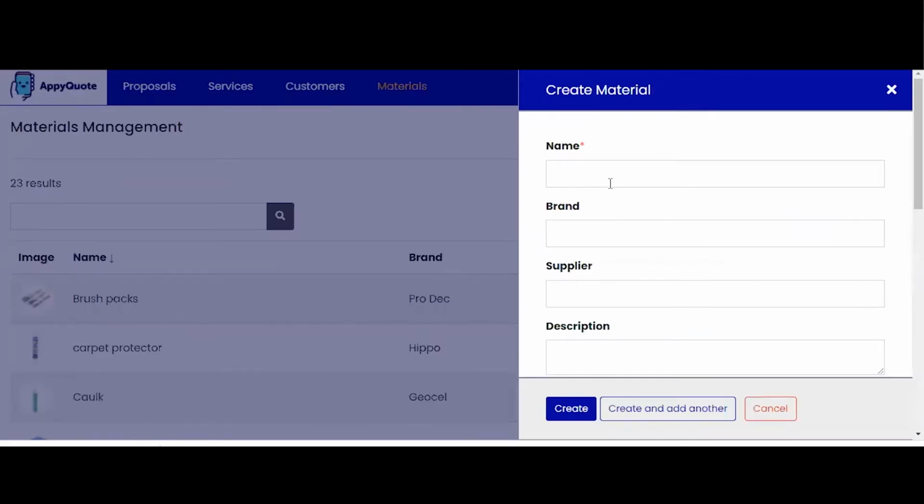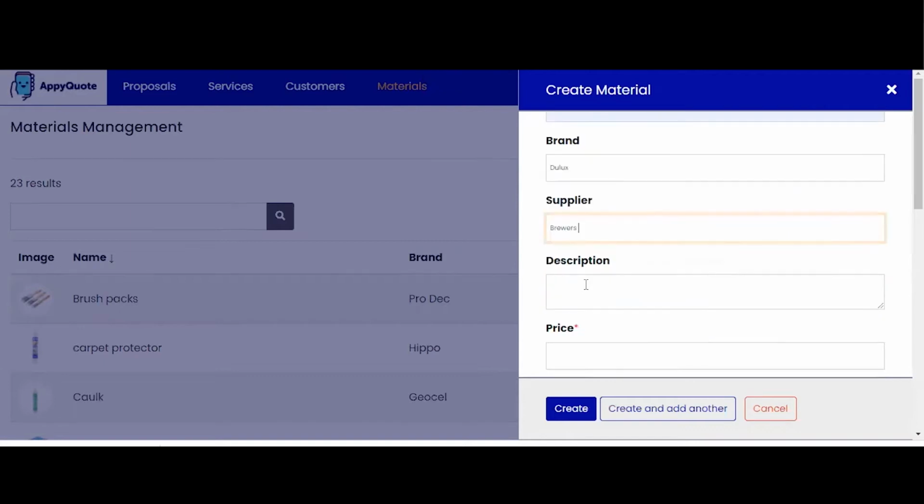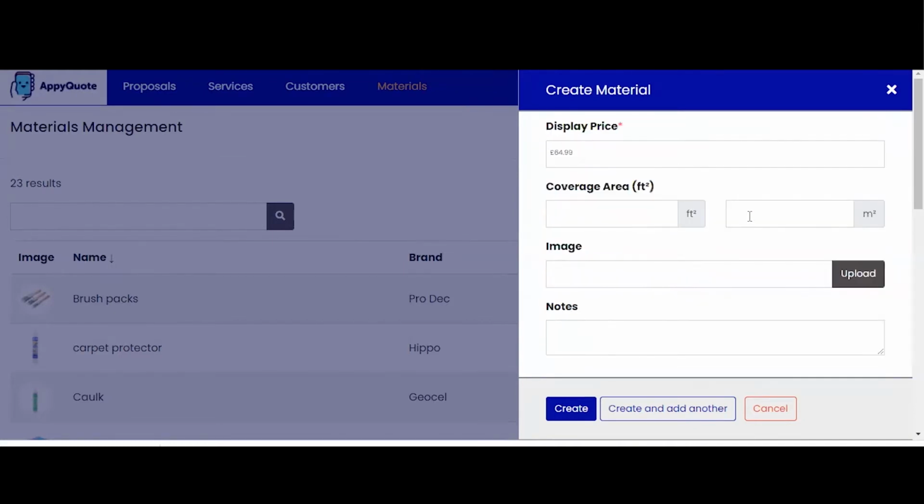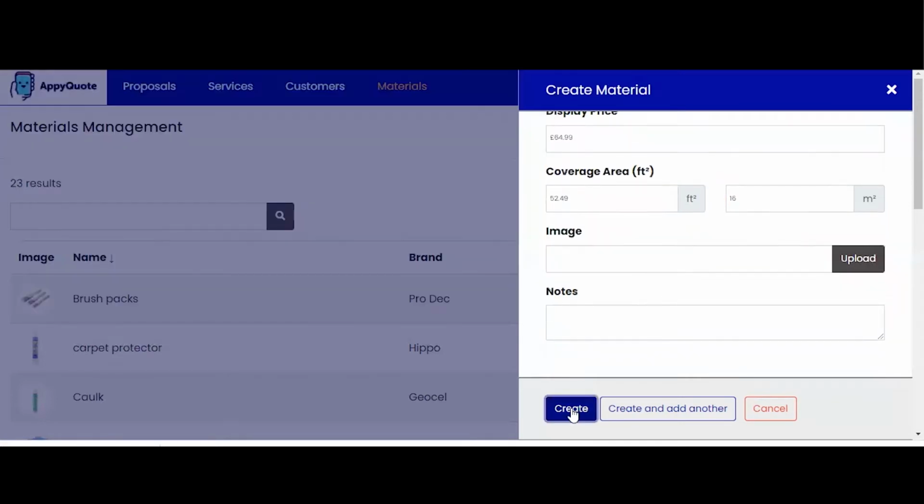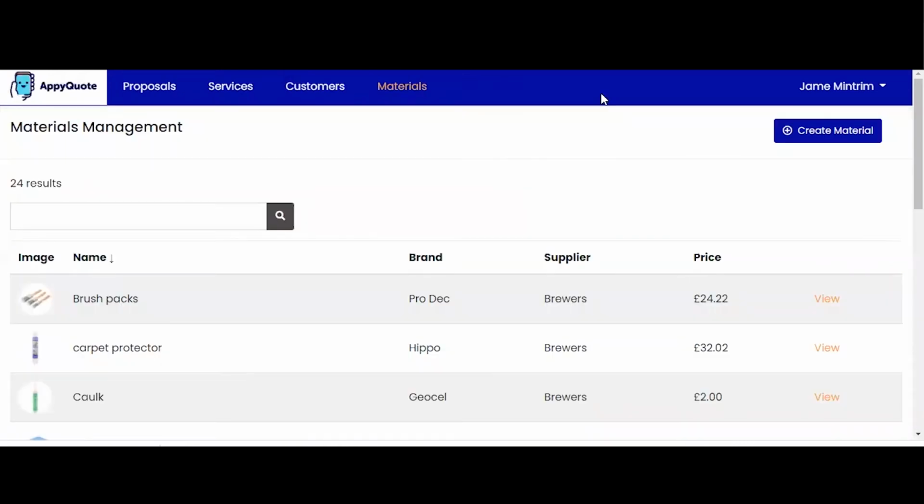For example, Diamond Matte, Dulux, supplier, Brewers, description, 5 liters Dulux Diamond Matte emulsion, price, coverage amount, which transfers into feet. And I can also upload an image if I want to for that particular material. So materials is very quick. All of these things will be accessible in the app when you are quoting on the go, in the van, or at lunchtime. Also, these things are available in the desktop version.